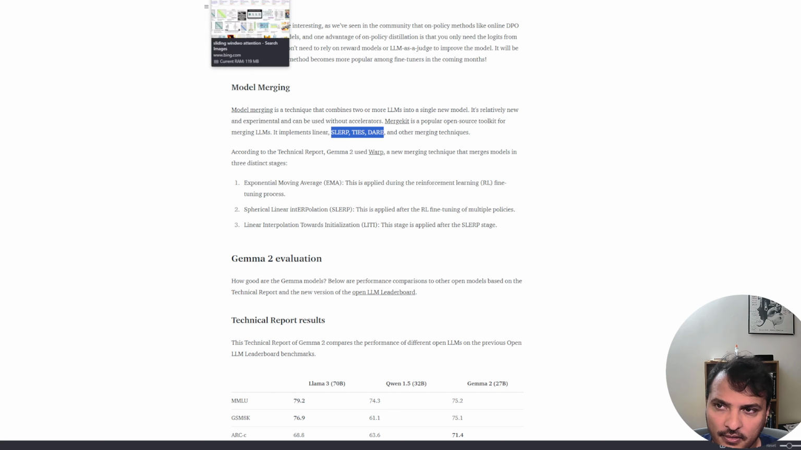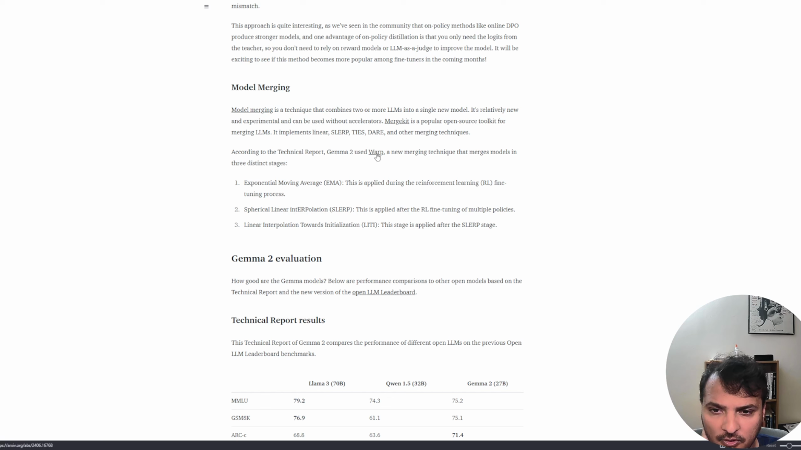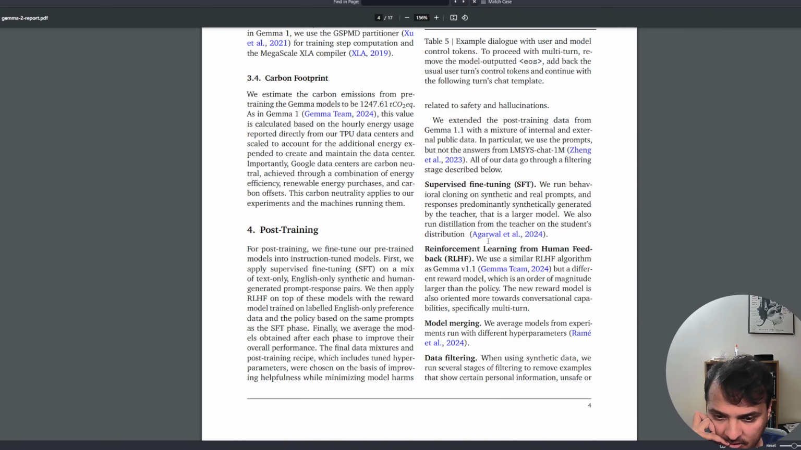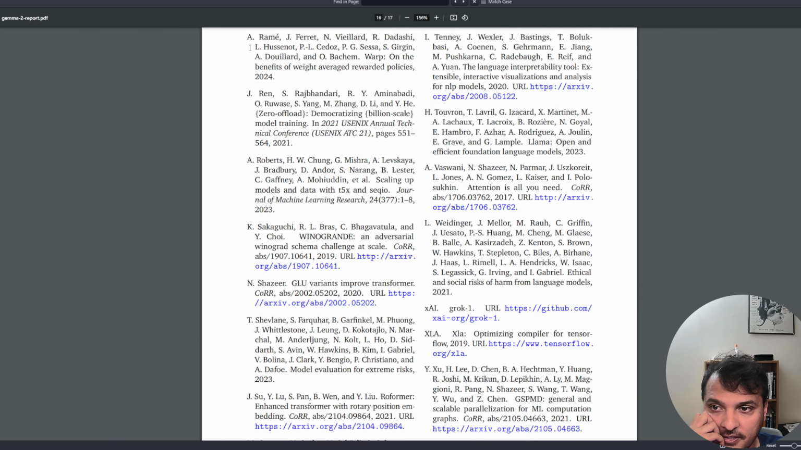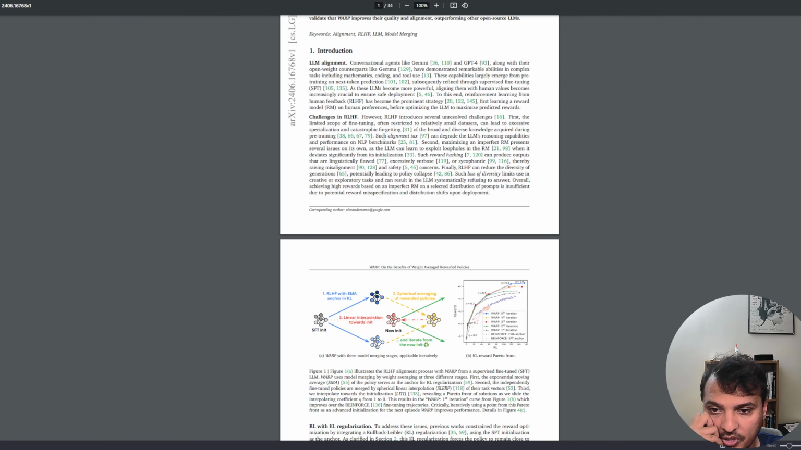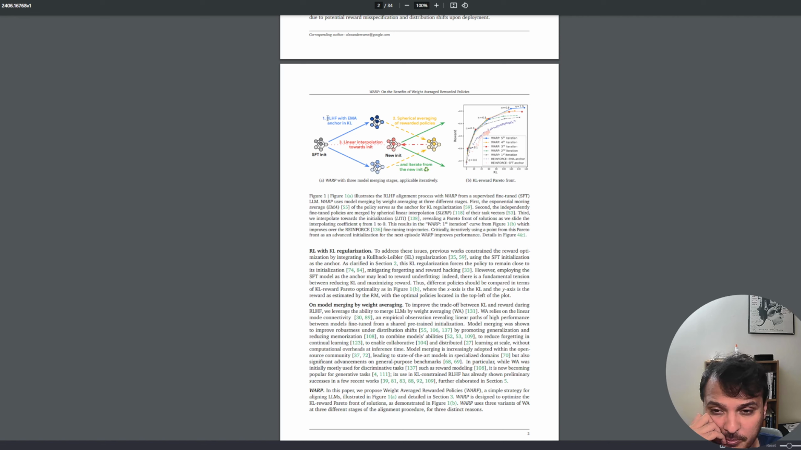Now here it says that they use the WARP technique, which is typically used in the RLHF phase. So if I go here in the RLHF section, here's model merge, but no details. It says we average models from experimental runs with different hyperparameters. So it seems like a standard model merge, and it looks like they refer to this WARP paper, which I haven't looked into in detail, but it looks like it is averaging different policies together. It trains multiple policies and then averages them together.